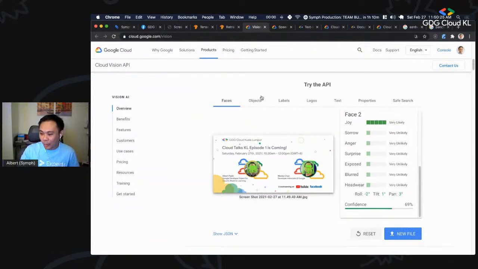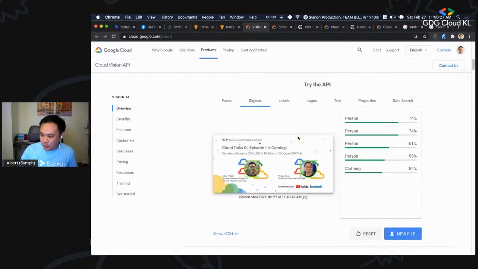Thank you. Now, what are the objects in the image? So there are objects: person, person, person, person, and clothing. I'm happy that we are people with clothing. That would be dangerous to not have clothing.